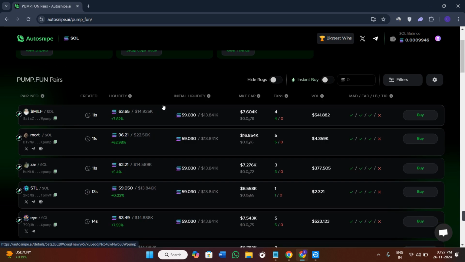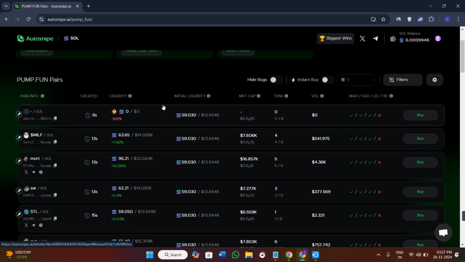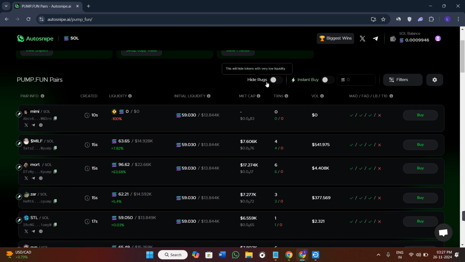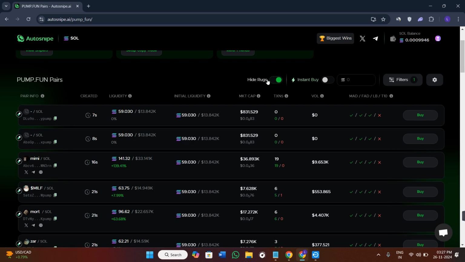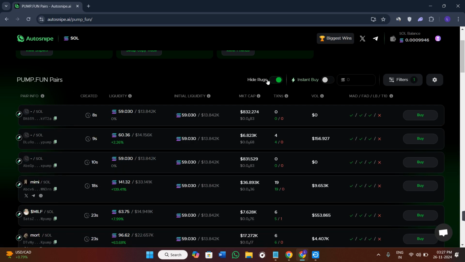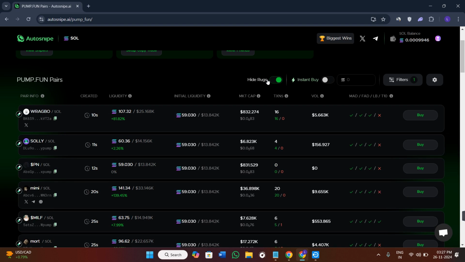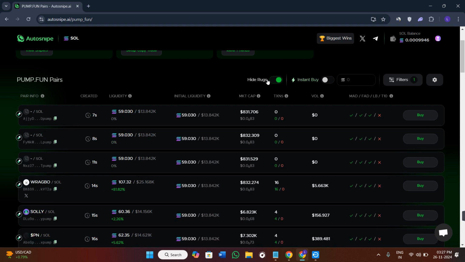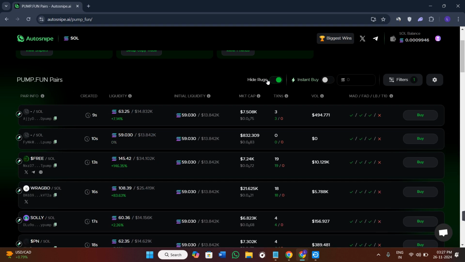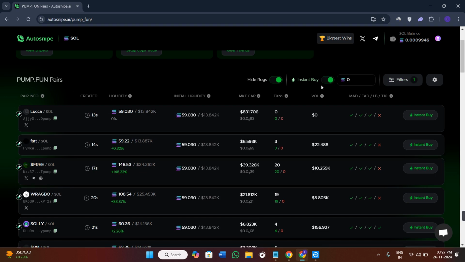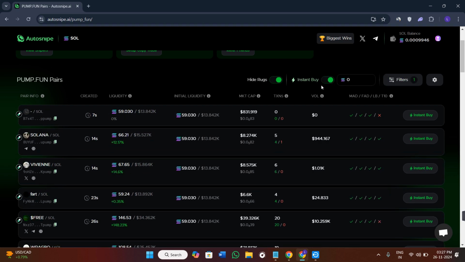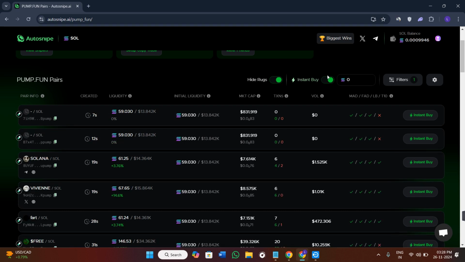Now the first setting that you need to enable over here is this one that is called hide rugs. You won't be able to get this feature anywhere else. Autosnipe AI provides you the hide rugs option, with the help of which you can avoid trading all those coins that are at risk of being rugged. So the next option that you need to enable is instant buy. If you want to just purchase the meme coin with one click, you can enable this feature as well.